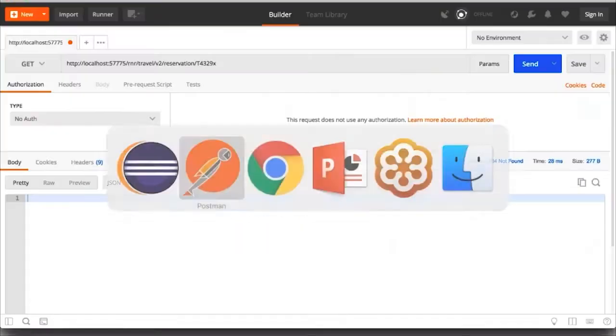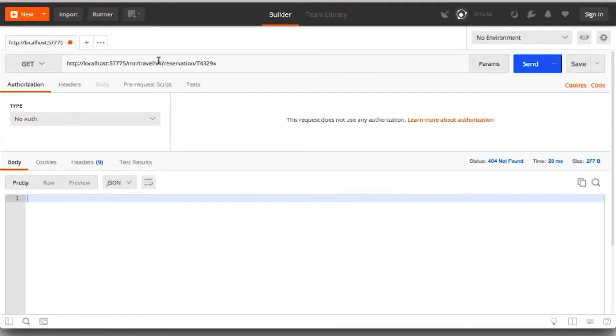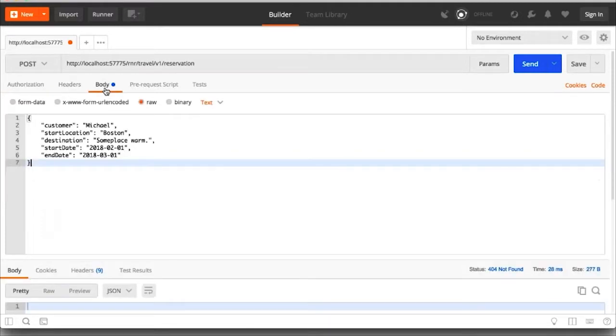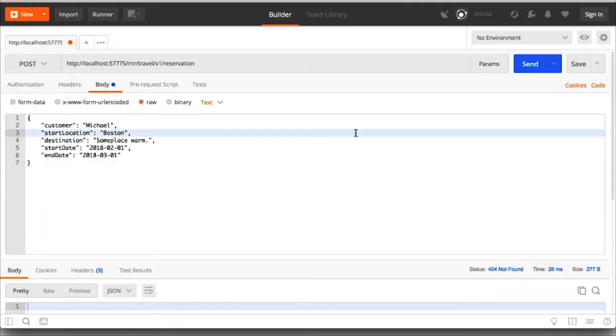So back in Postman, we'll go back to v1, make a post request. I'm just going to duplicate this record. That's totally fine. We'll save that. We got a 200 OK.